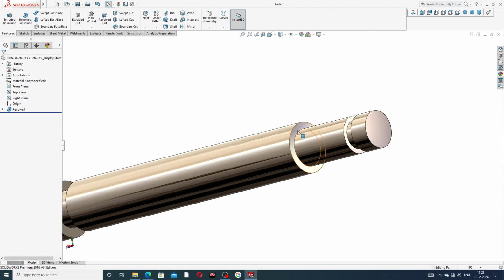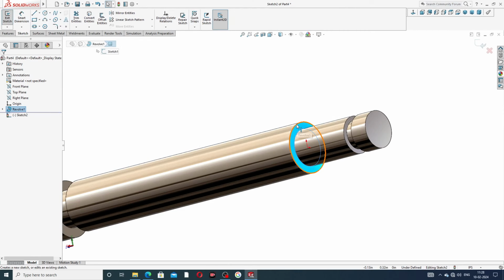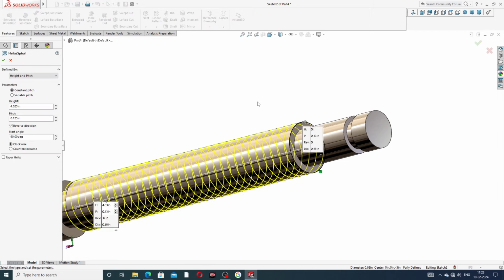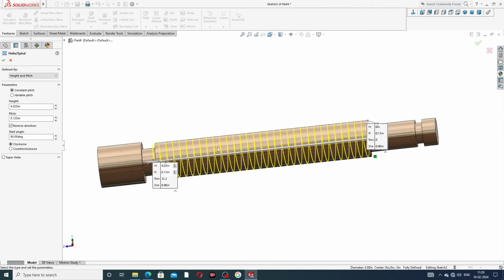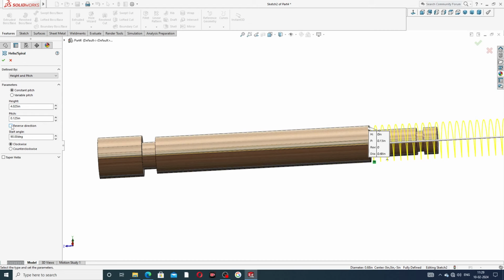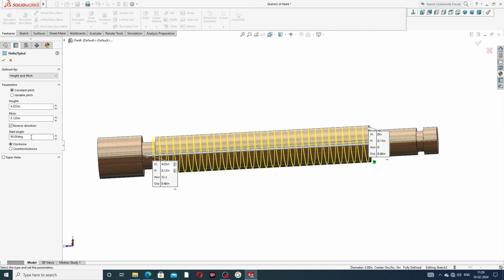Now the thread is applied here. Select this face sketch, select the upper line, and Convert Entities. Going to Curves, this is a Helix and Spiral, and that is perfect. Height and Pitch is selected here, with constant pitch. The height is 4.025 inch and the pitch is 0.125 inch. The direction is reverse because reverse direction is better, and the start angle is 90 degrees, clockwise. All is perfect, okay.